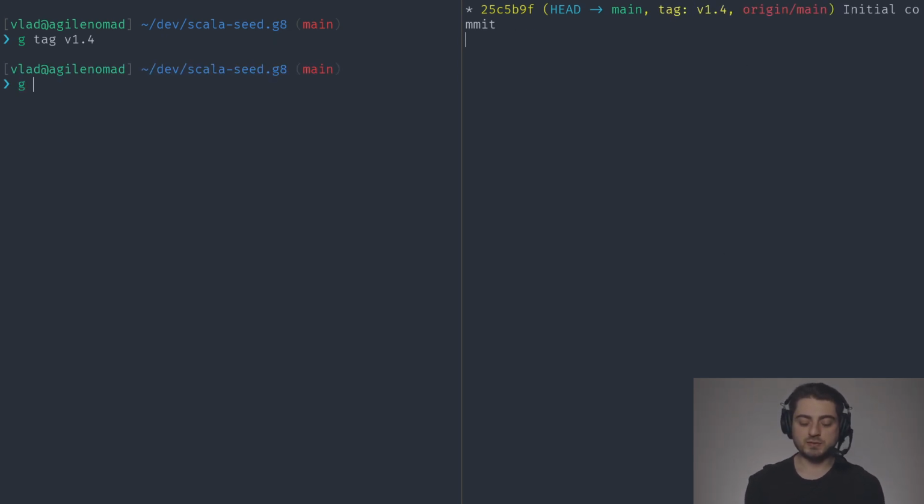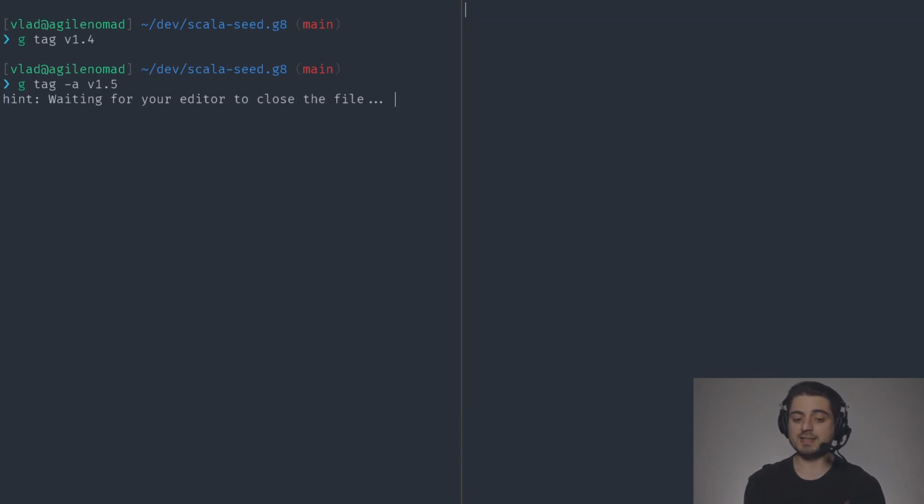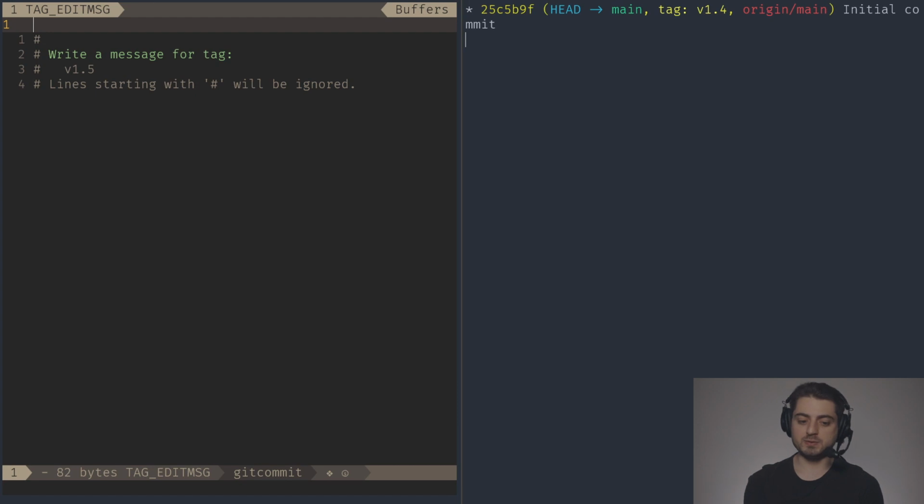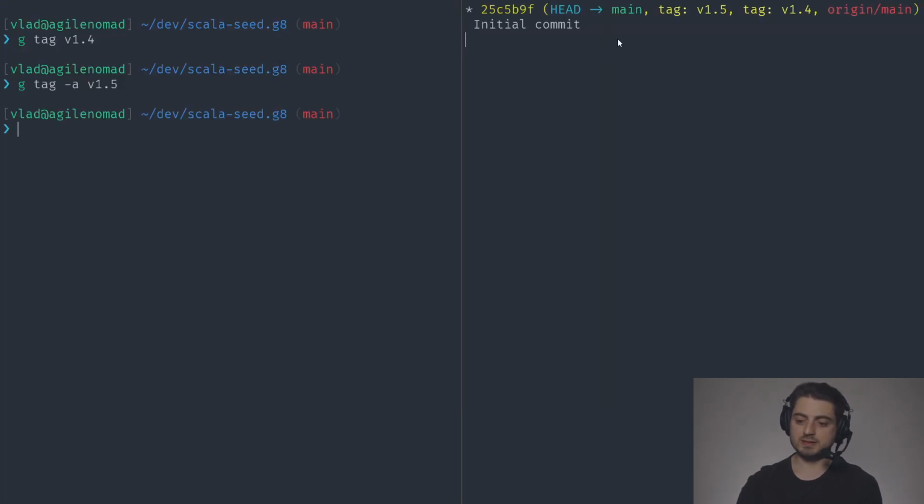Okay, so you can also do tag, and you can say that this is going to be an annotated tag 1.5, and an annotated tag needs a message. Okay, so we're going to say, I don't know, message. All right, get out of there. Okay, so now we see two tags. You kind of don't see right now which one is the annotated one and which one is not.